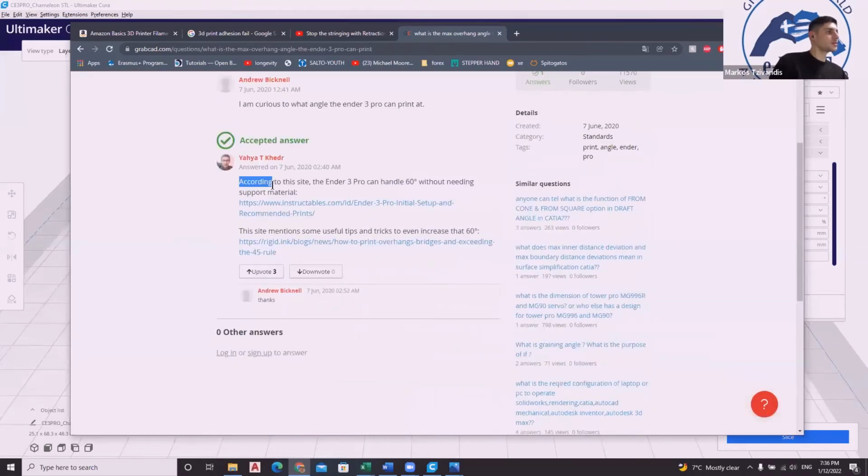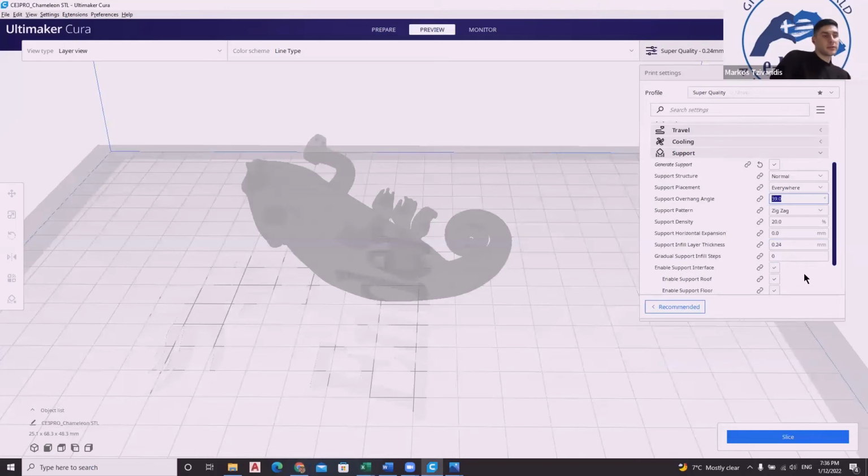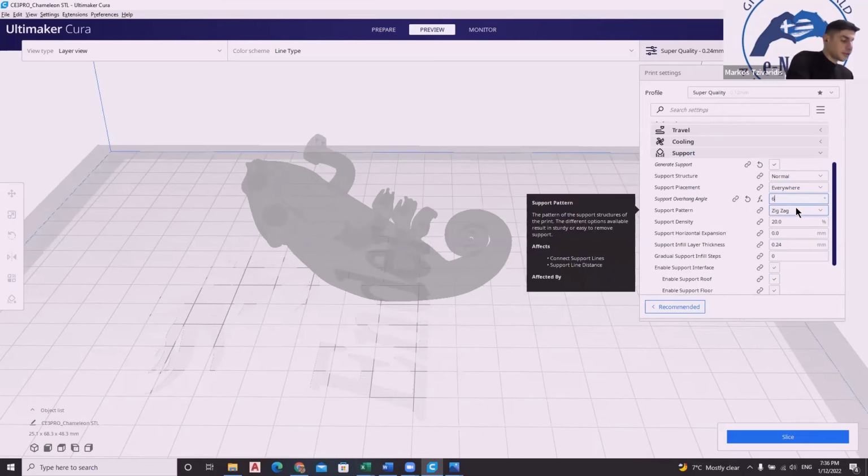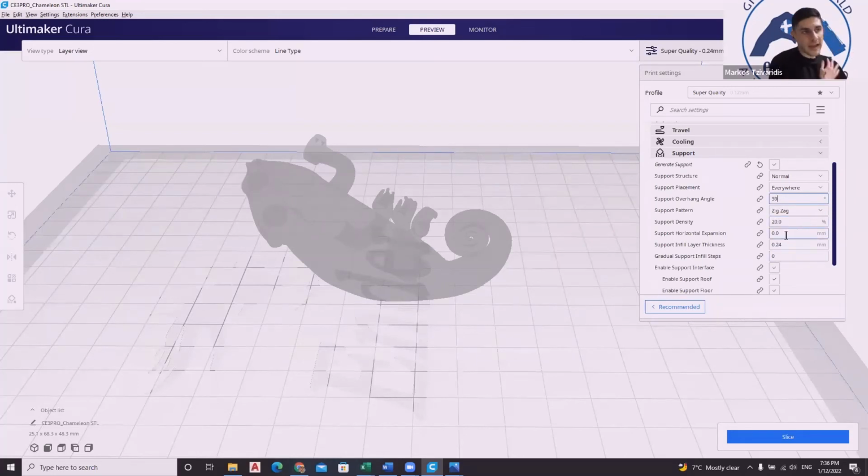As you can see, somebody said, according to the site, the Ender 3 Pro can handle 60 degrees without needing support material. So I can change that to 60, and maybe it will work. But since Cura decided that I need to have it on 39, I actually trust Cura.